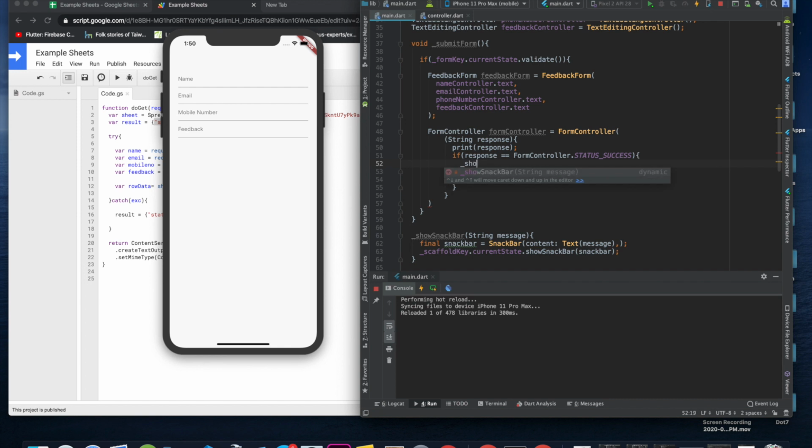So we can now say showSnackBar, and the message will be "Feedback submitted." And if it's not able to succeed, then we can show that an error occurred, something like that.